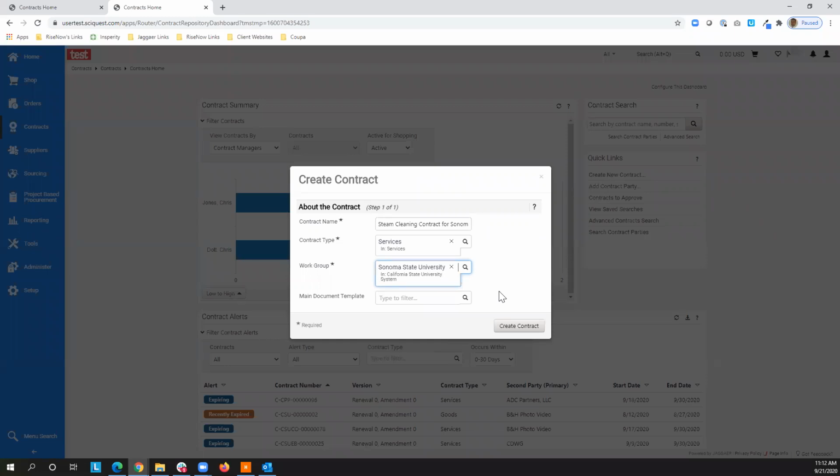The next option here is one that you won't utilize particularly early on in the implementation of this software, but you'll start to use it more and more as we build out the system more. So that's this main document template. The main document template is what you would think of today as the Word document that may turn into a PDF that is the contract record.